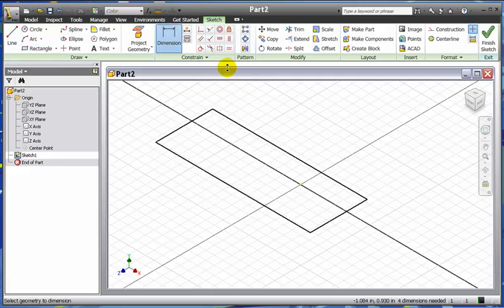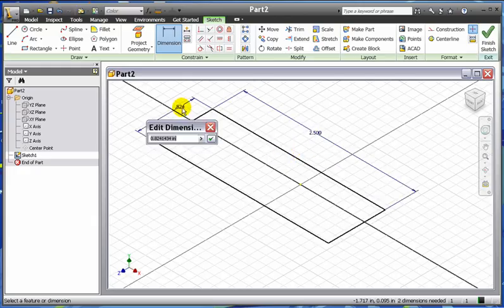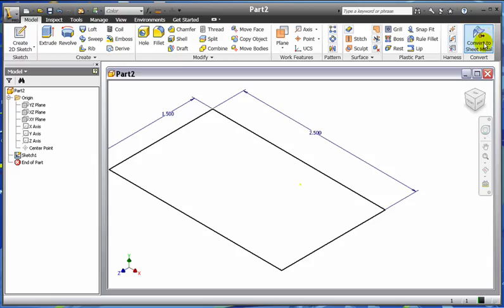Now I'm going to grab my dimension tool, and since this is just a straight line, I can click the line and pull out, get this dimension, and I can click the line and pull out and get that dimension. Now this is 2.5 here, so I'm going to click that and go 2.5, and that's going to make that 2.5, and then this one is 1.5, so I'll type in 1.5, and there's our basic shape. Now I'm going to come up to finish sketch.